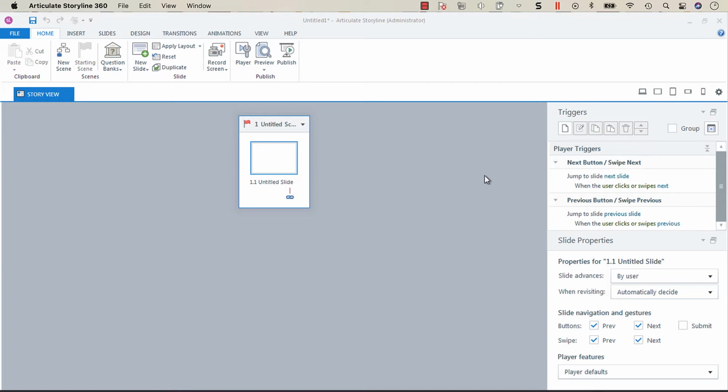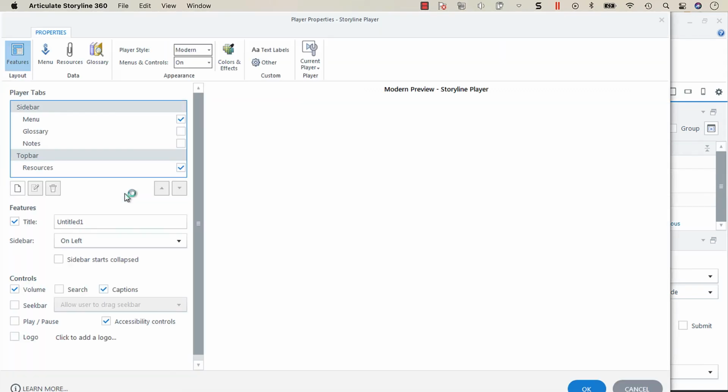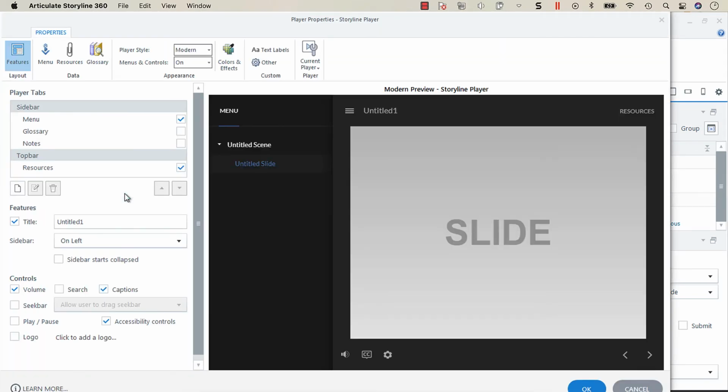But to do this, we need to enable the accessibility controls. So today I wanted to show you how you could do that. So we're going to go into the player. And one thing to note is that to access these controls, or to enable the controls, you have to be using the modern player, which is the default.